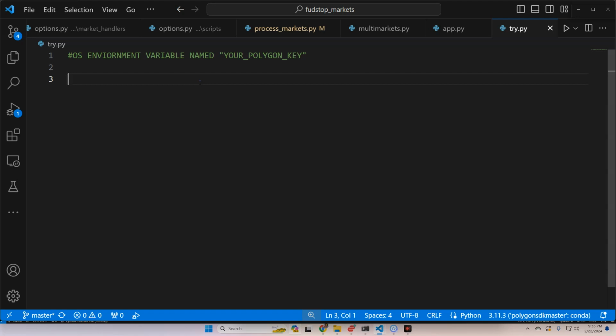All you need is a key from Polygon. They have a free tier. I believe it's like 5 to 15 API calls a day, but you can still use the script with that key.